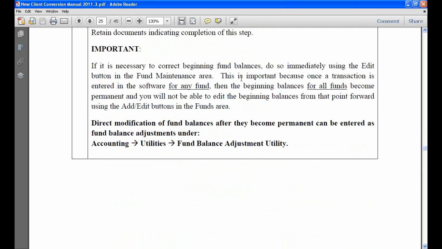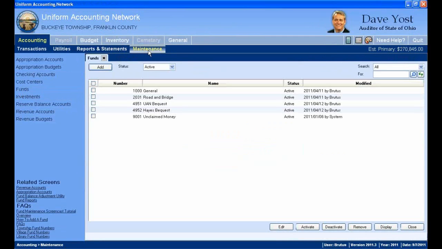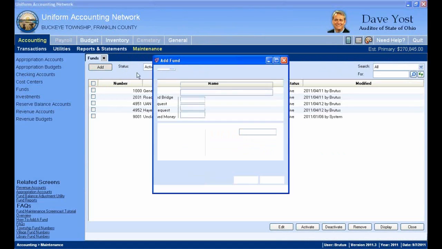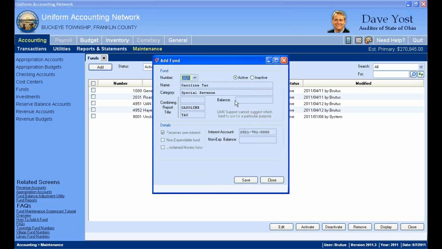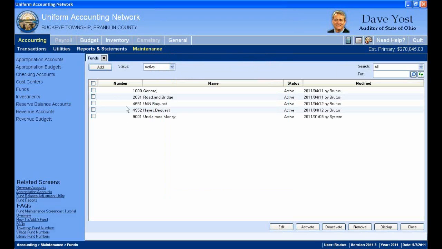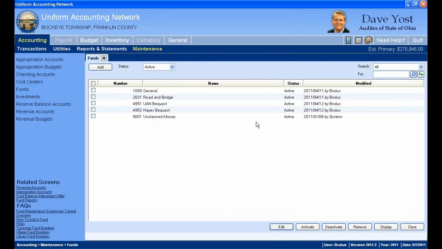Once you have any activity in any fund, you can no longer establish the fund balances. So in the fund maintenance section, as you see, if we look at funds maintenance, or accounting maintenance funds, and we click on a new fund for our entity, gasoline tax, you can see there's no place to enter a starting balance. If I go to one of my existing funds, I can't establish the cash balance after I have any activity.